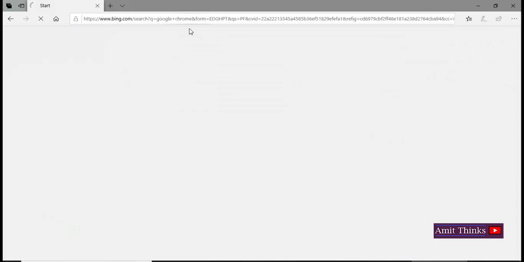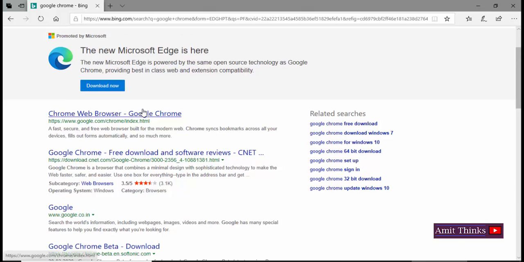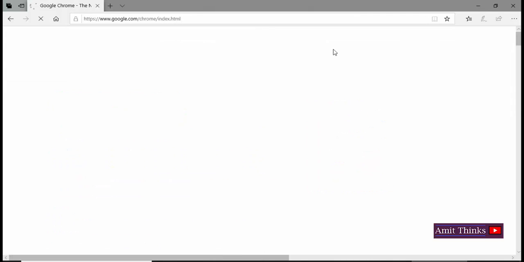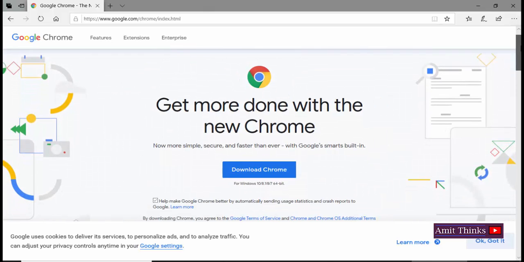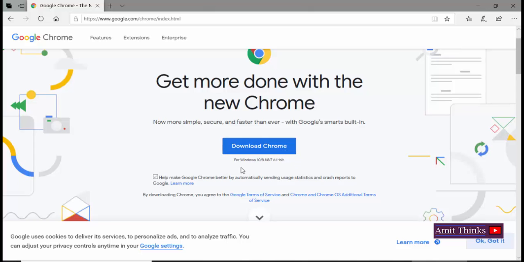On typing Google Chrome web browser, Google Chrome is visible. Click on it. So the official Google website is visible because Chrome belongs to Google. So download Chrome is visible. It's for Windows 10 and 64-bit.